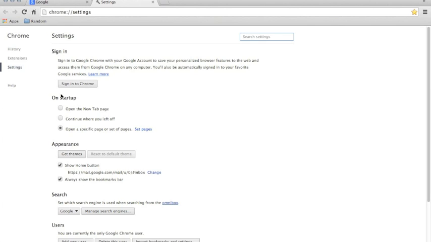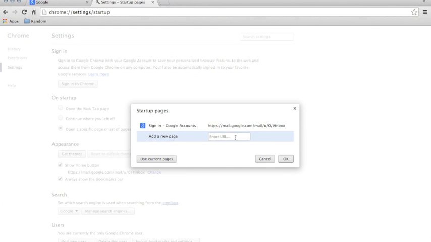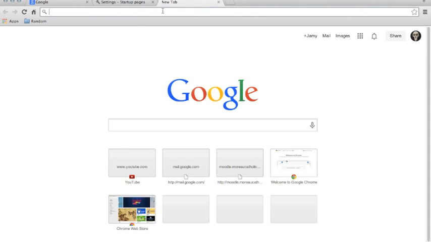Now under that you can see on startup, I have it set to open to a specific page or set of pages, though you can also open to new tab or continue where you left off, i.e. open up all the tabs and windows you had open previously. If you wanted to open to a specific page or set of pages, you would go to set page and enter the URL. You can also enter multiple pages so that it will open them in different tabs.